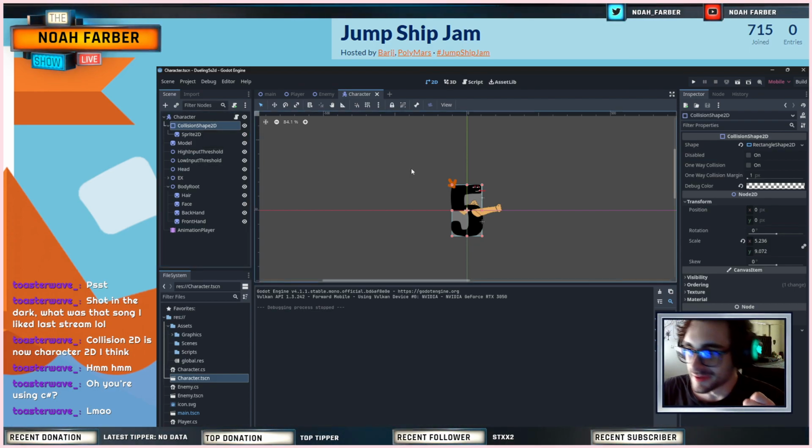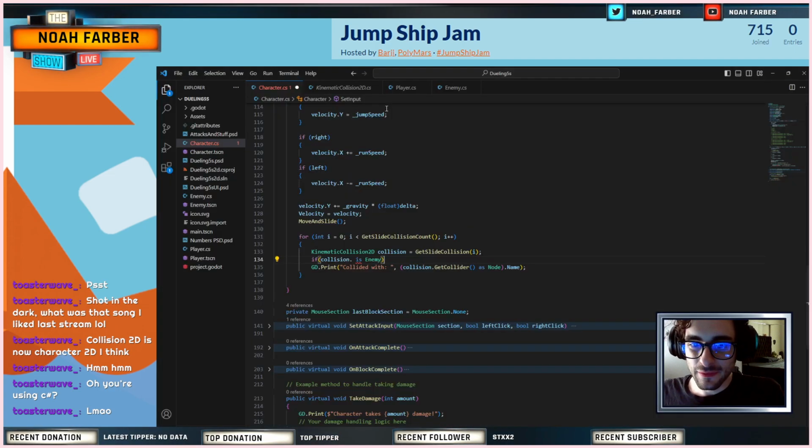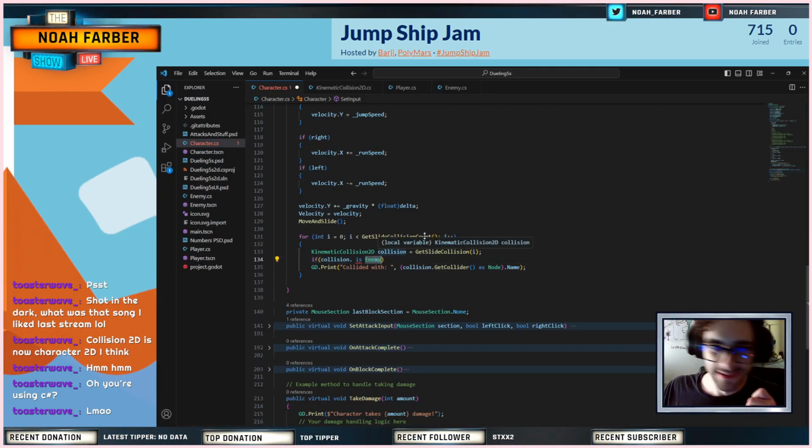Yeah, I'm using C sharp. I've been using C sharp for so long, and I don't like white space languages generally, so I've been very hesitant to try GDScript.